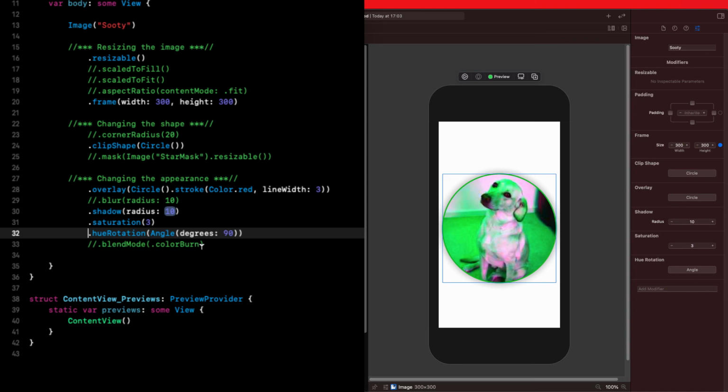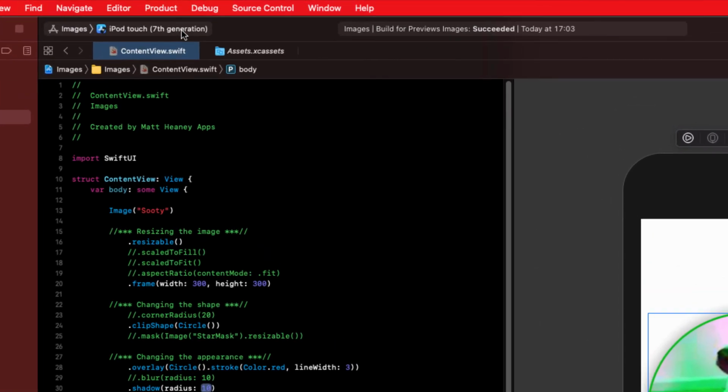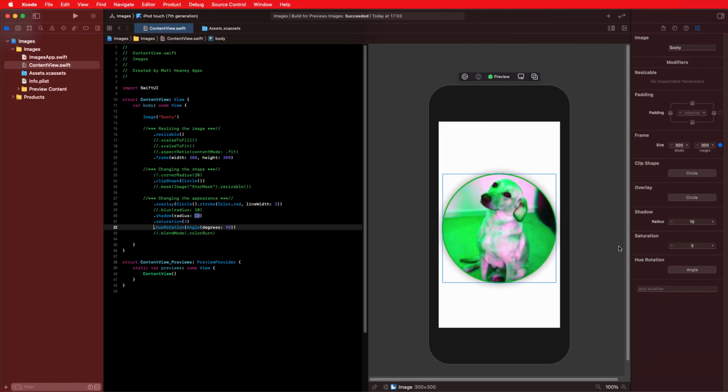Now, before we wrap up this video, I have one more thing that I want to show you. So at the moment, we're taking a look at this image here on one device. The device used here is whatever device is selected up here. So for me, Xcode has selected the iPod Touch as this default selected device. So that is what this device is here.